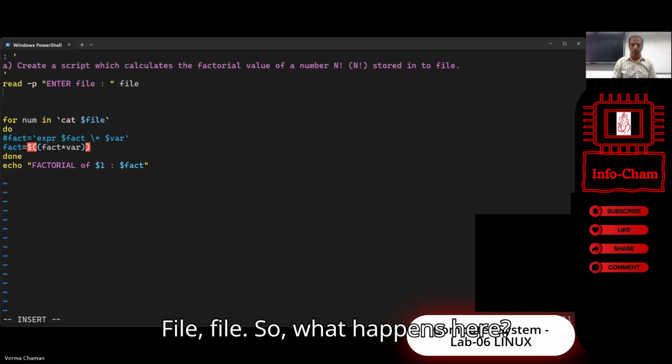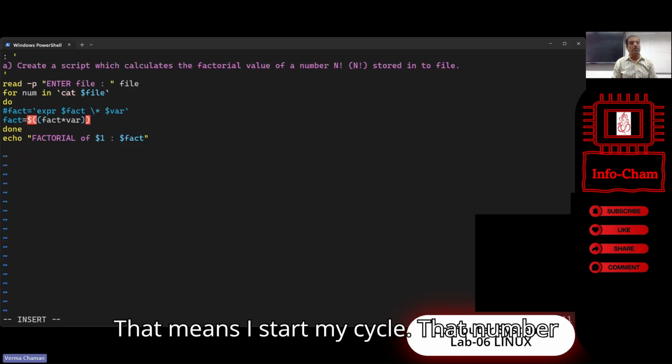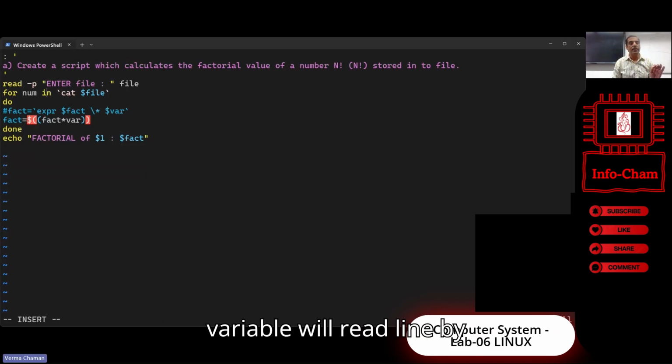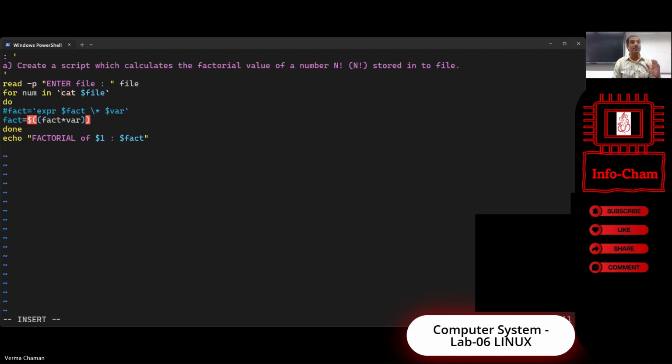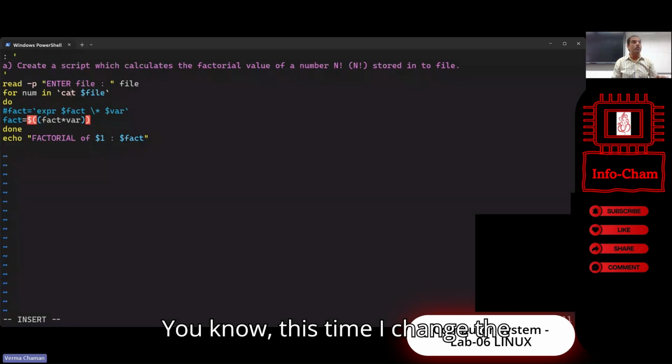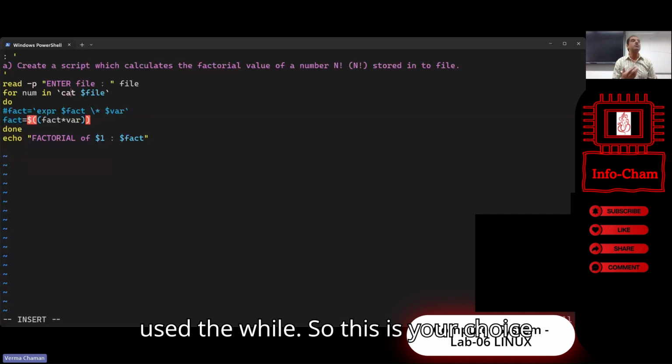File. So what happens here? That means I start my cycle. That number variable will read line by line from which command? Cat command. This time I change the scenario. I don't use while. Previously, I used the while. So this is your choice how to do that. So this is also an option.